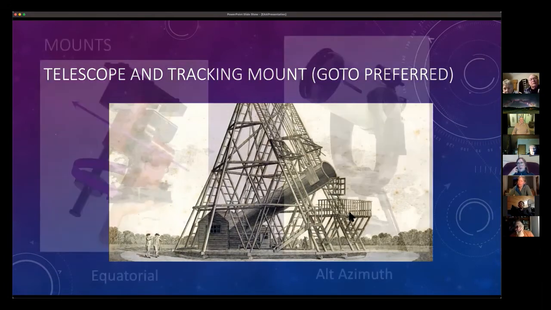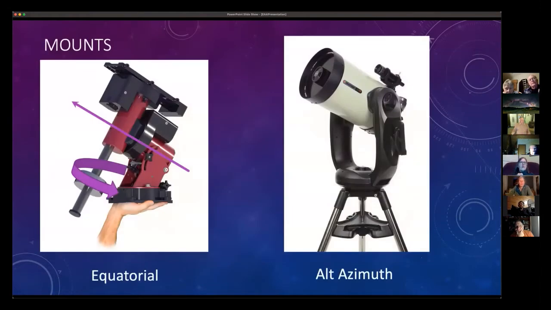So when we talk about mounts, two basic types of mount for astronomy: the equatorial mount on the left and the alt-azimuth mount on the right. Now, equatorial mounts are normally on a tripod and not handheld, but that was the only photo I could find. An equatorial mount revolves around one axis, the one marked with an arrow. You can look at that as kind of like a clock face. It's right ascension. It moves from left to right if you're looking at it in the front, and then it pivots around the other axis.